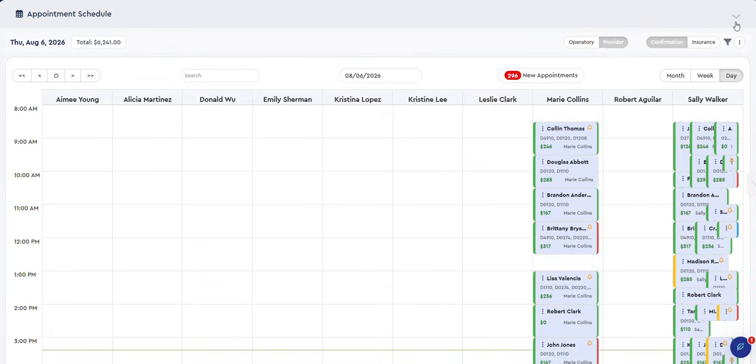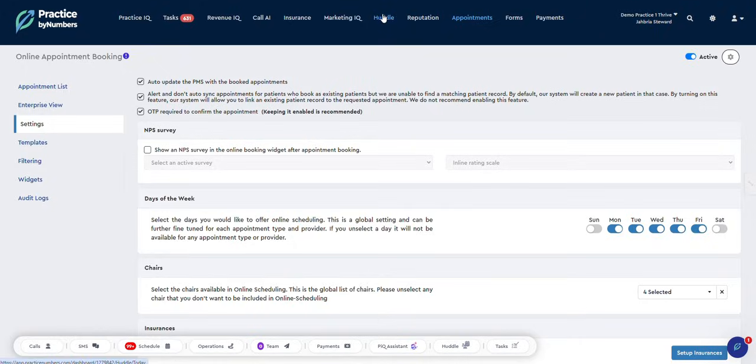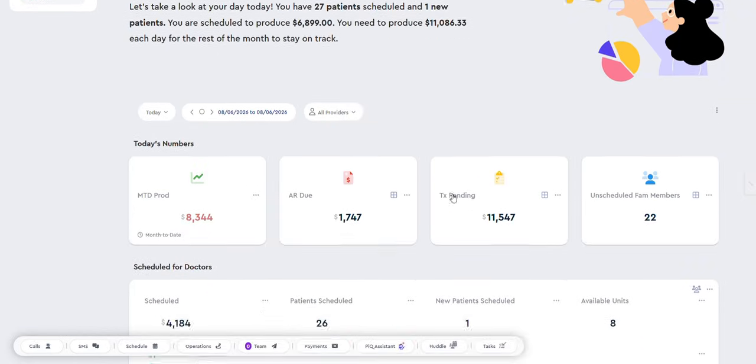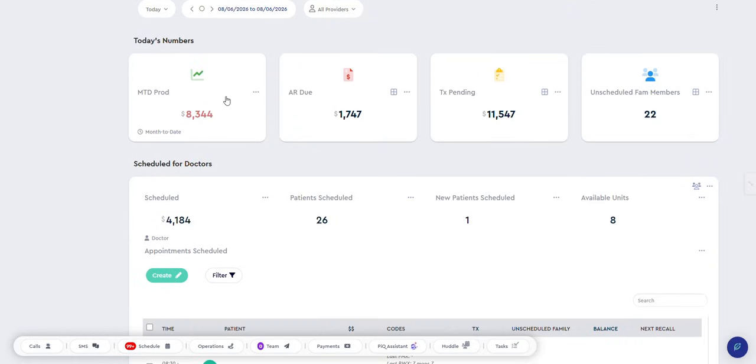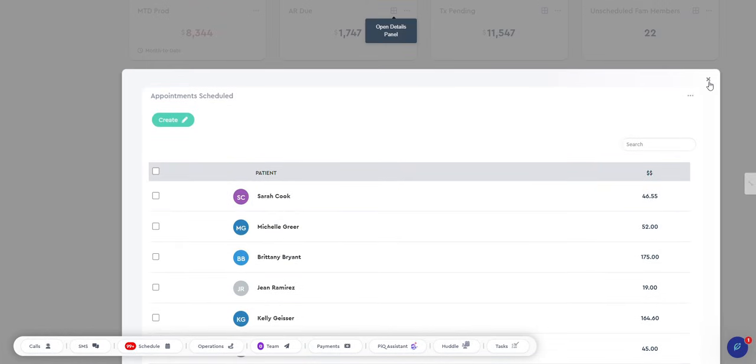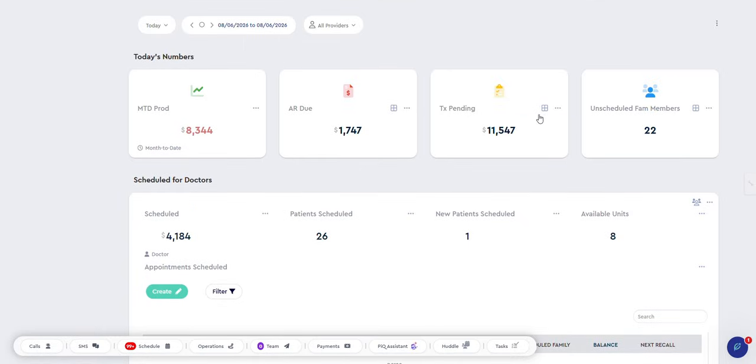Another useful piece for offices is the huddle. So the huddle is great because it keeps everybody on the same page for what's happening that day. Here at the top, they'll get to see how they're trending towards their production goals. The AR due box will show them who's coming in for the day that has an overdue balance. That way they can click into this box and get a list of that patient with their balance. They can also see who's coming in that needs treatment scheduled and unscheduled family members. So that's all here in one place.